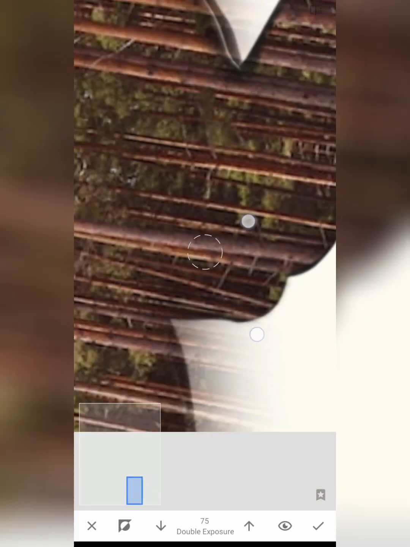Make sure that the double exposure opacity is still at 75. You can look at it down there. See double exposure. You can see it's at 75. So you can just readjust that by either moving the arrow up or the arrow down till you get to 75. So let's just keep on erasing.